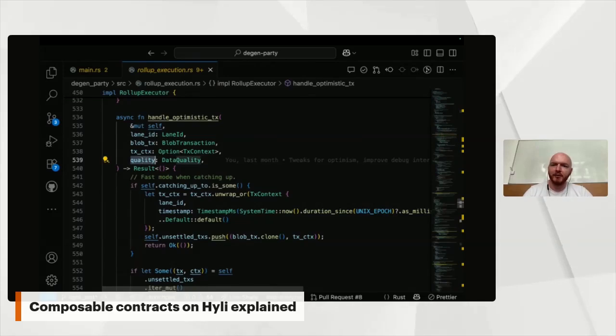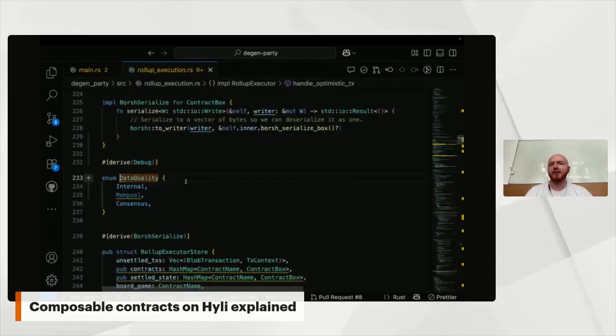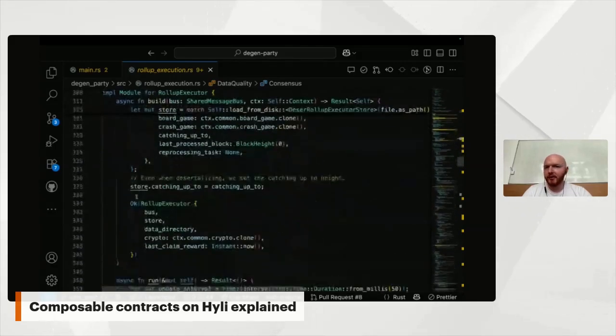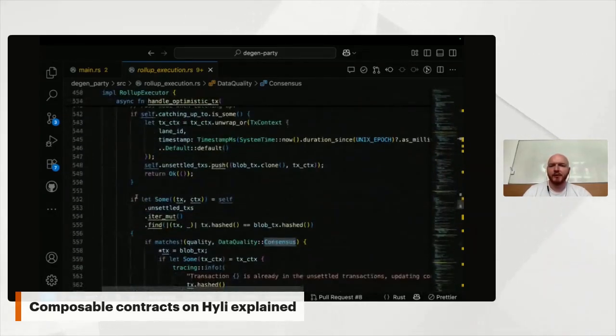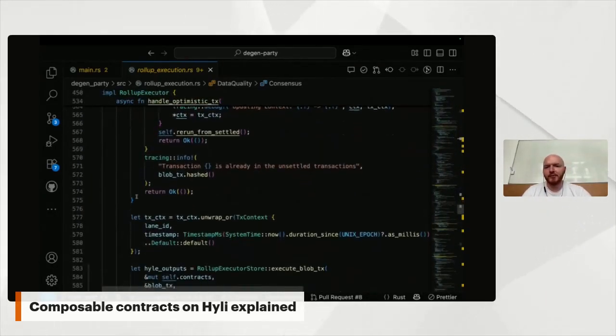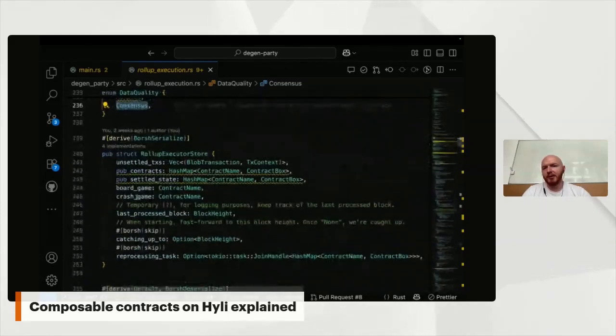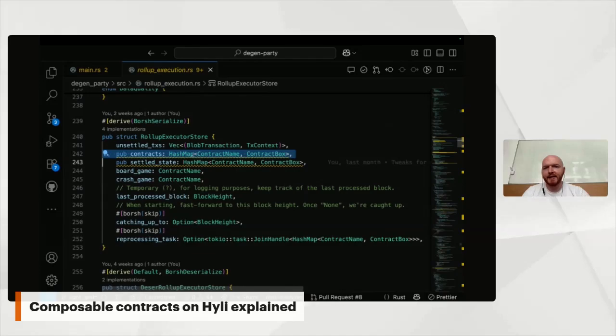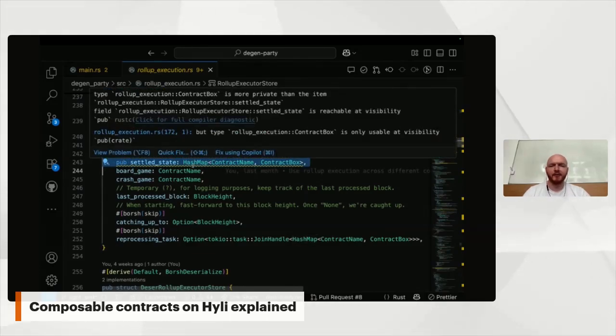So we have a logic of data quality where the first level of data quality is the rollup system, which is internal. And then we have the consensus level of quality, where at this point things have happened, we know which order things are in, so we can for sure execute this. And so the logic of the rollup executor is essentially to maintain two different contract states. One of them is the optimistic state, and one of them is the settled state.